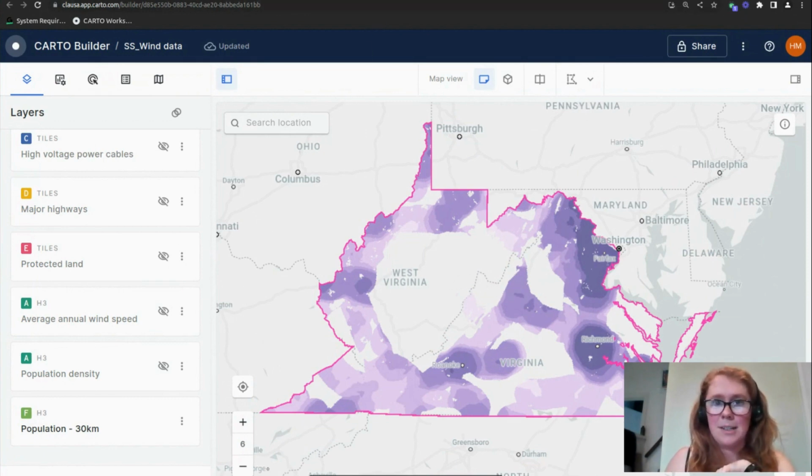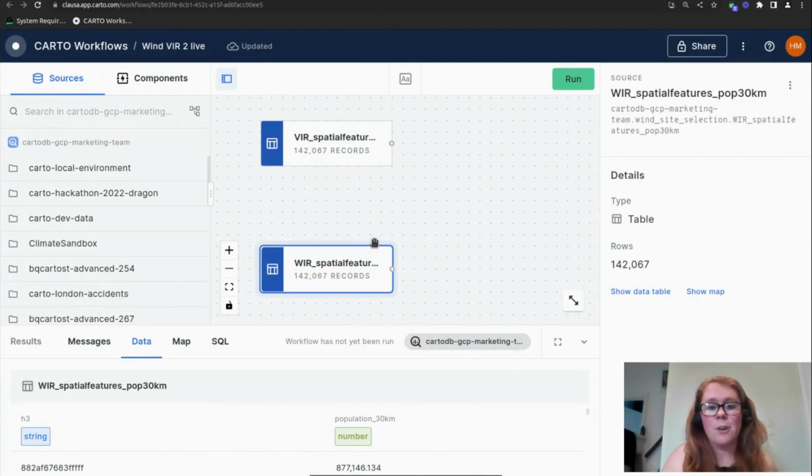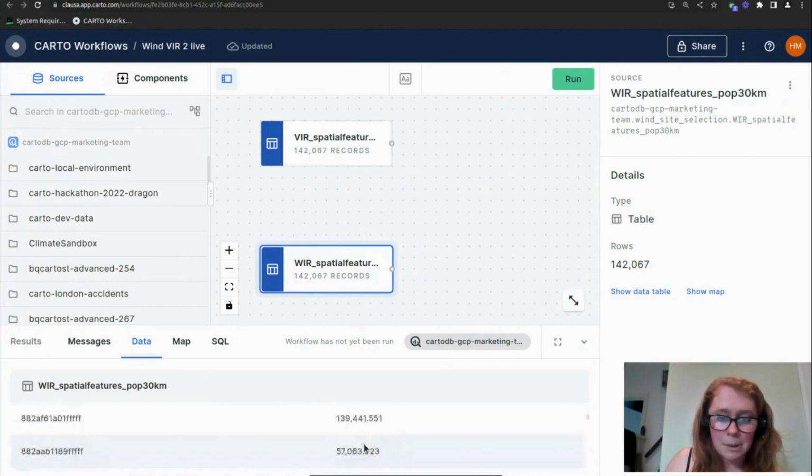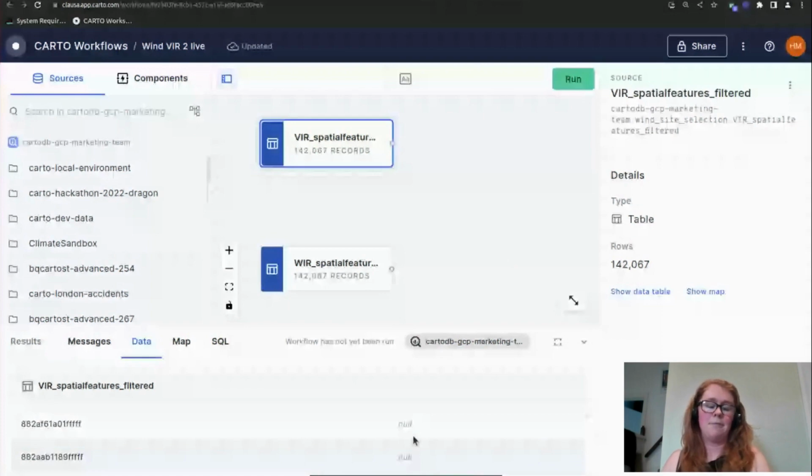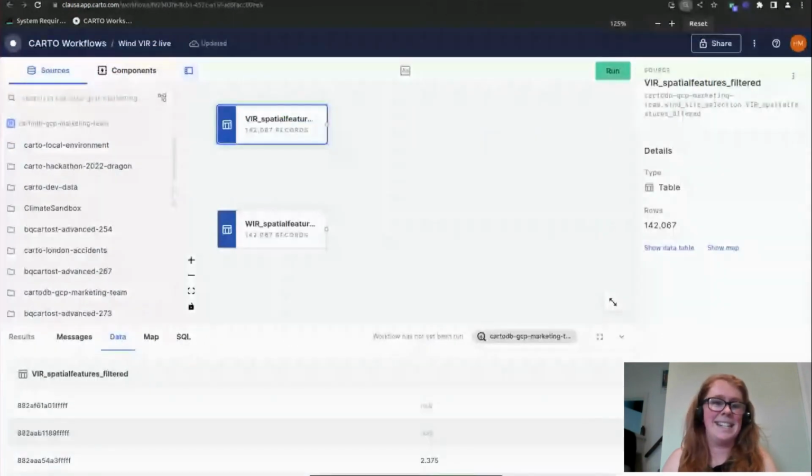So I'm going to head back to Carto Workflows, and I've got two data sets loaded in here already. They cover the same area, they're the same grid that we just generated in the previous step, but one of them has a population within 30 kilometer variable that you can see here, and one of them has an average wind speed that you can see here. The reason they're null is they are in the sea, and that's not covered by this data set.